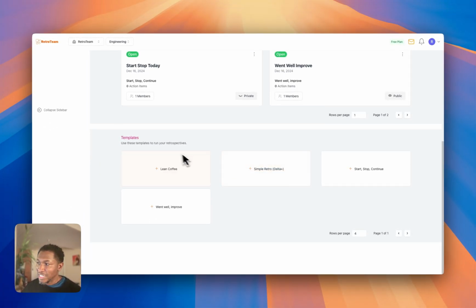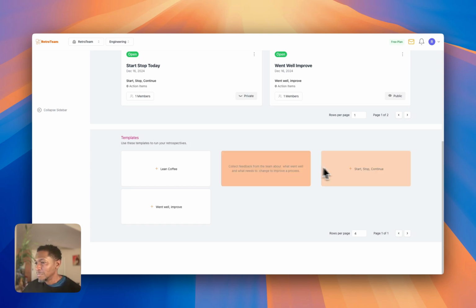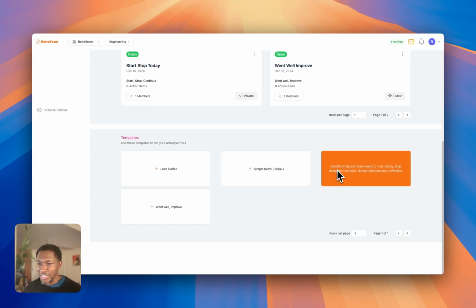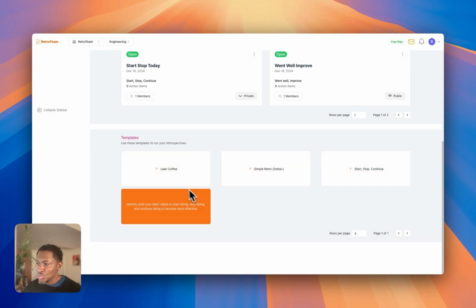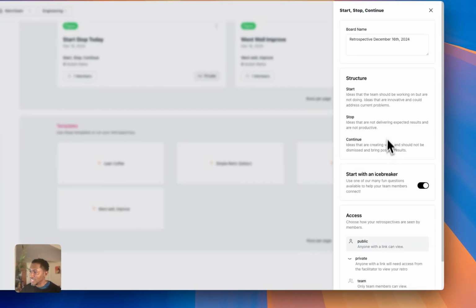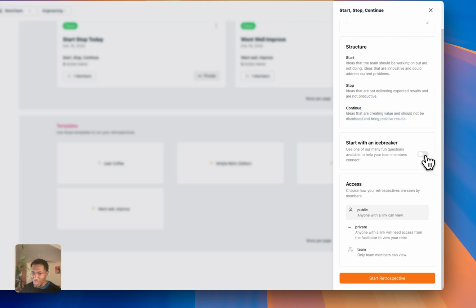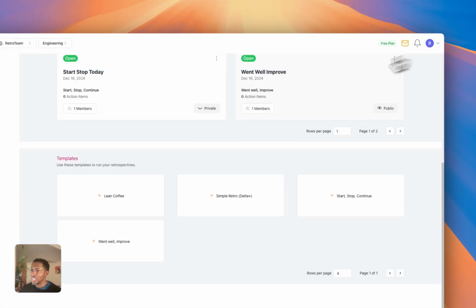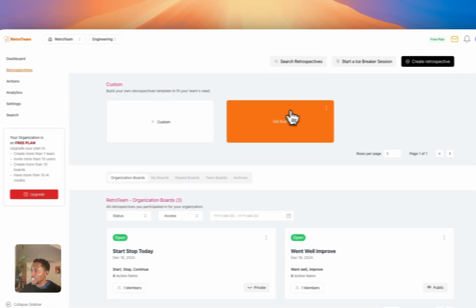And here you have the templates that RetroTeam has created. We'll be adding more to this, but these are templates that you can use right out of the box. So if you clicked on this, you could see the structures and the descriptions in there, and you can decide if you want to start with an icebreaker or not, and then pick the access level that you need. So this is a retrospective page.